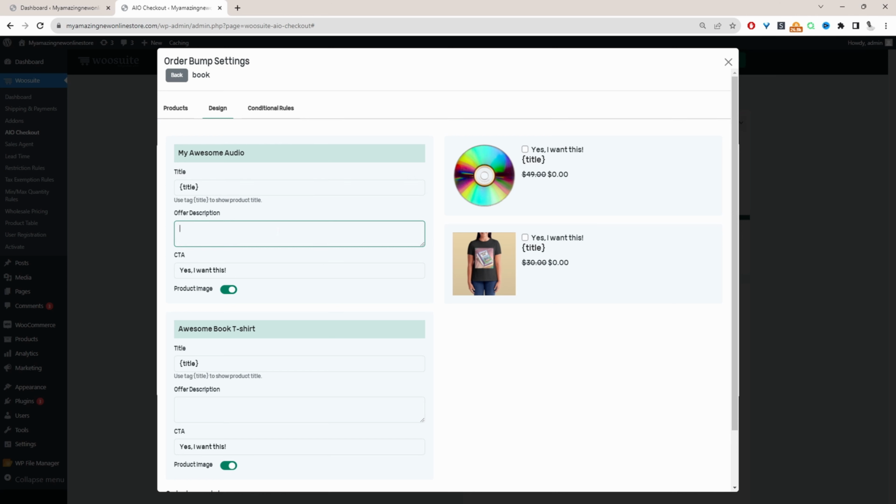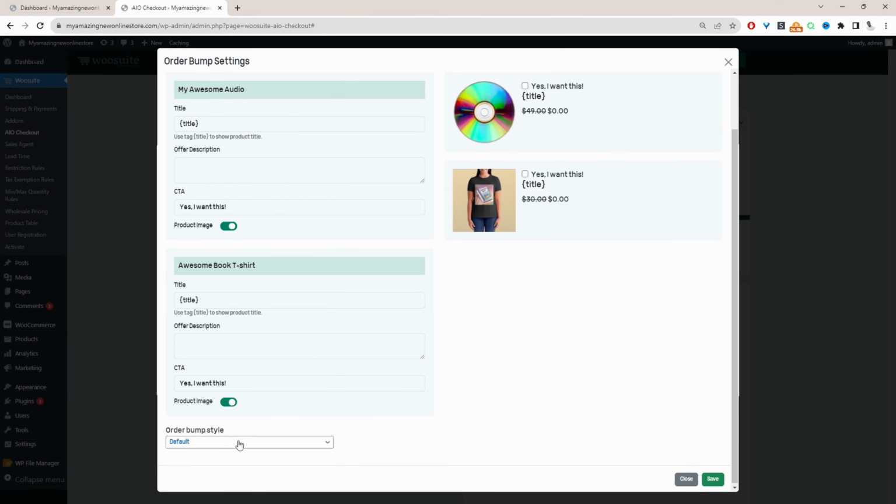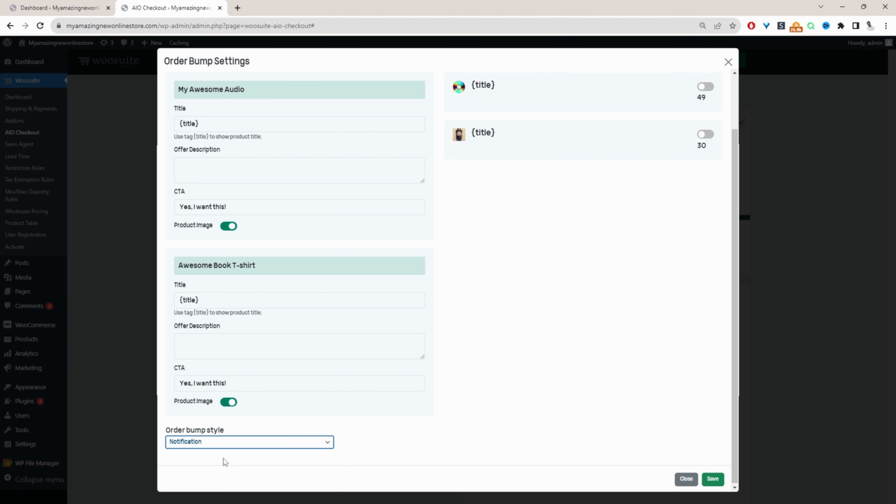Okay, you can also add a description as well if you want. Now we'll add a call to action, and we can display or remove the product image. Okay, for the order bump style, we've got two options currently. So we've got the default styling and also this particular styling here.